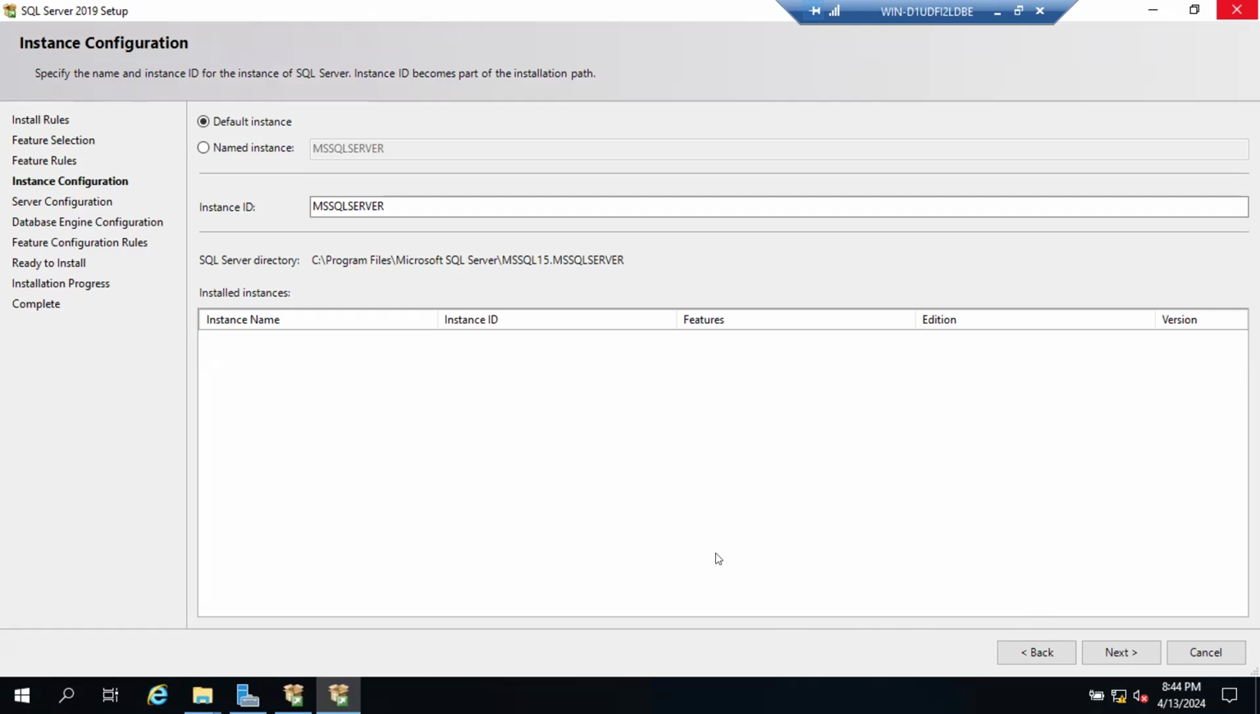You cannot change the type of instance after the installation. During the installation only, if you want to change, you can change it. After the installation, you cannot change it, guys. What about named instance? The named instance is the same, also. Vice versa, same. Default to named is not possible, named to default is also not possible.